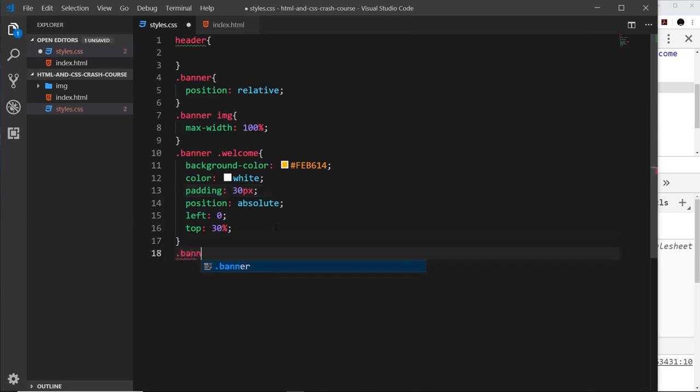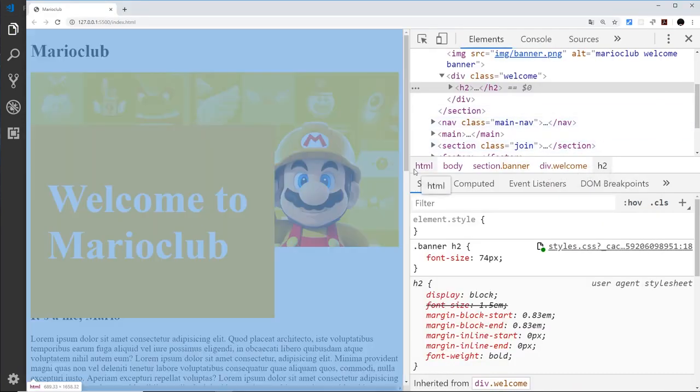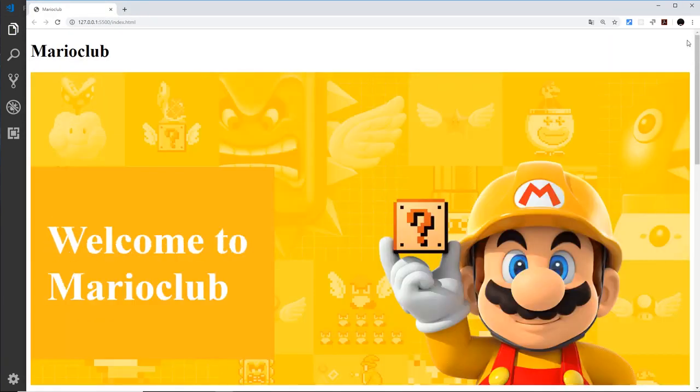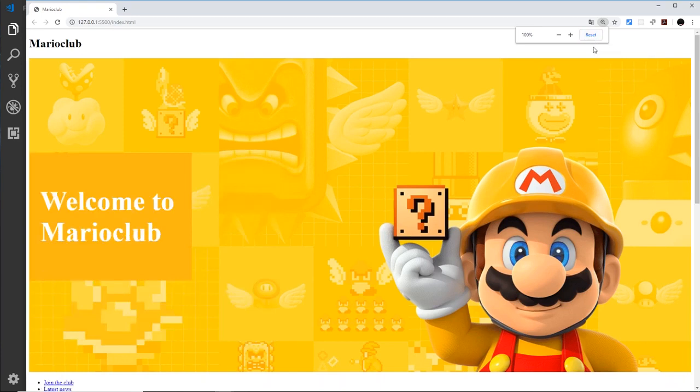So I'm going to say banner and then H2. We don't have to say dot welcome then H2 because we don't have to make it that specific. We're not trying to override another style. So in here we'll say font-size, and that will be around about 74 pixels. If I save this and preview, then we can see it looks like this. Now that looks very big at the minute, and that's because I'm zoomed into the browser over here at 150%. If I reset this back to 100, that looks a bit better now.